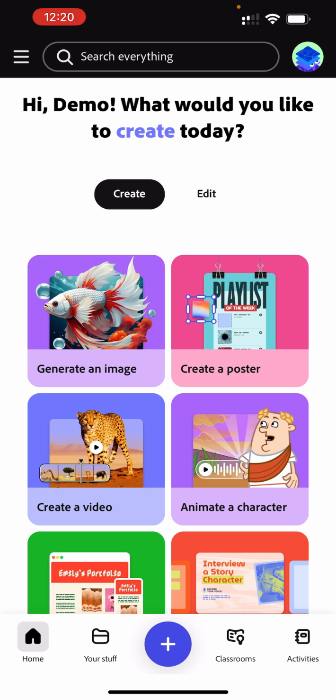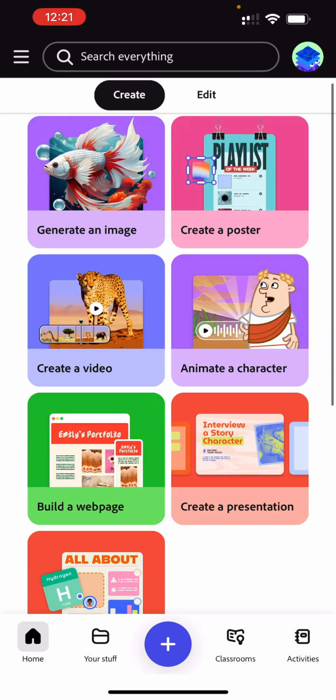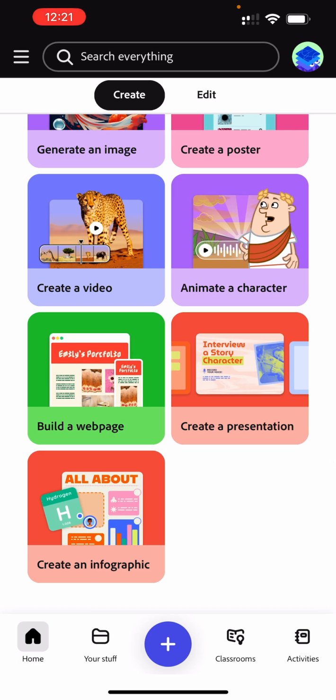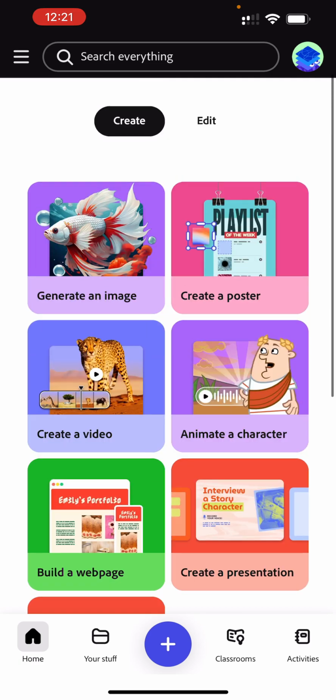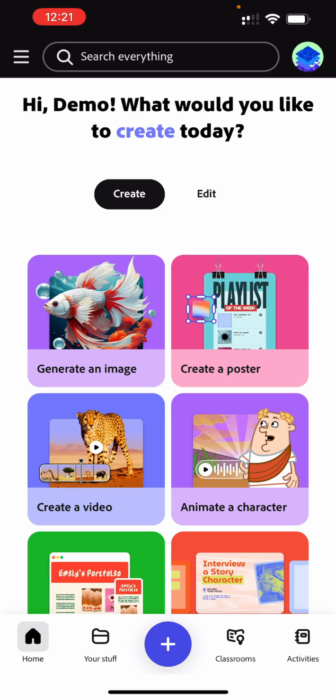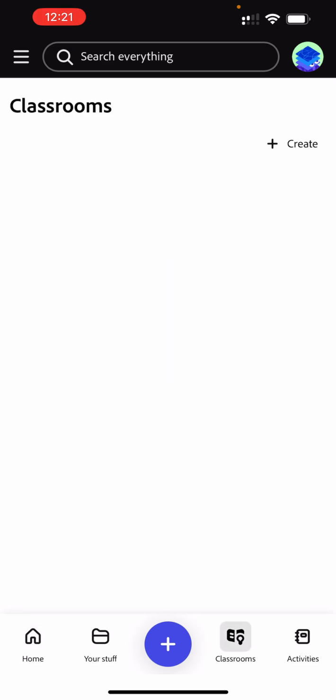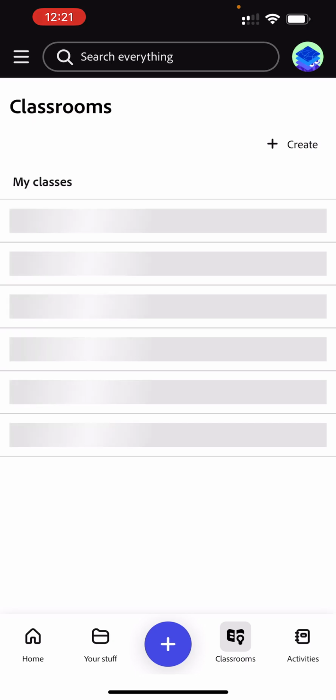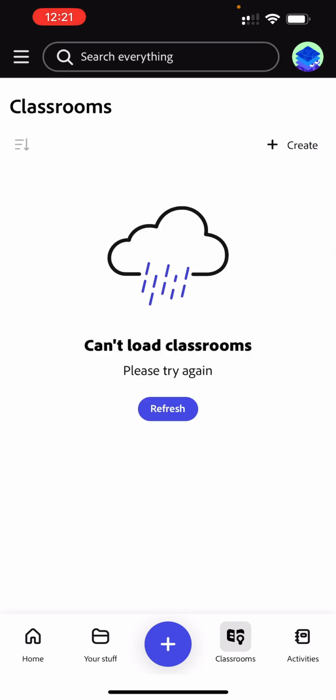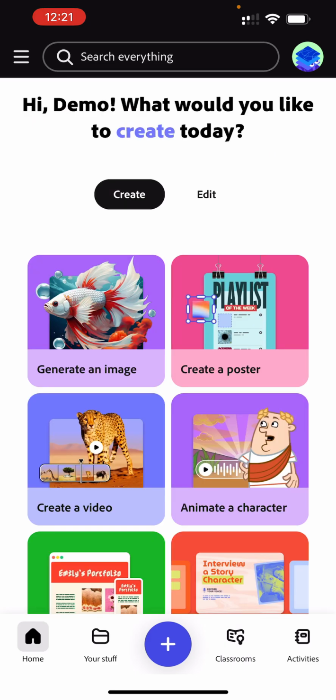On top, if you look at the different options, you will see that the first option is Gen AI, create posters, creating a video, animate a character, building a web page, presentation, infographic, there's a lot of stuff. There's another very interesting feature called the classroom at the bottom. When you click on the classroom, whatever assignments are given to you by a teacher will appear. Right now since there are no classrooms created for you, it's coming as blank, but when classrooms and some assignments are given to you, you can scroll and see all your assignments in the classroom feature. Let's go back to the home page.